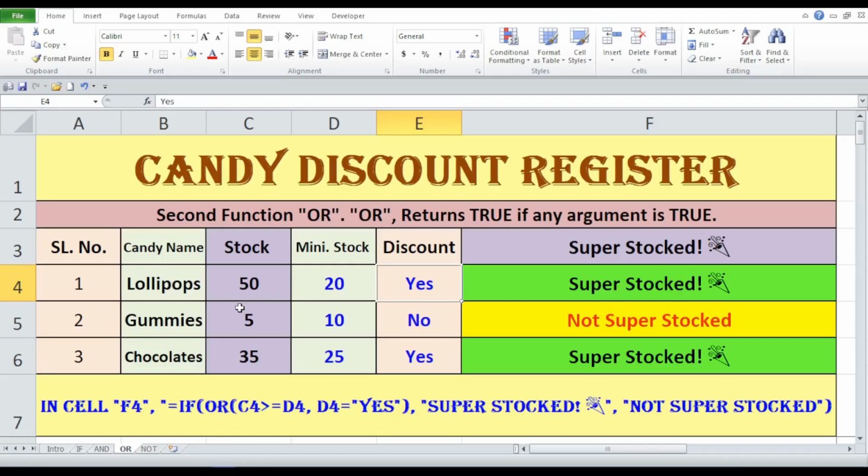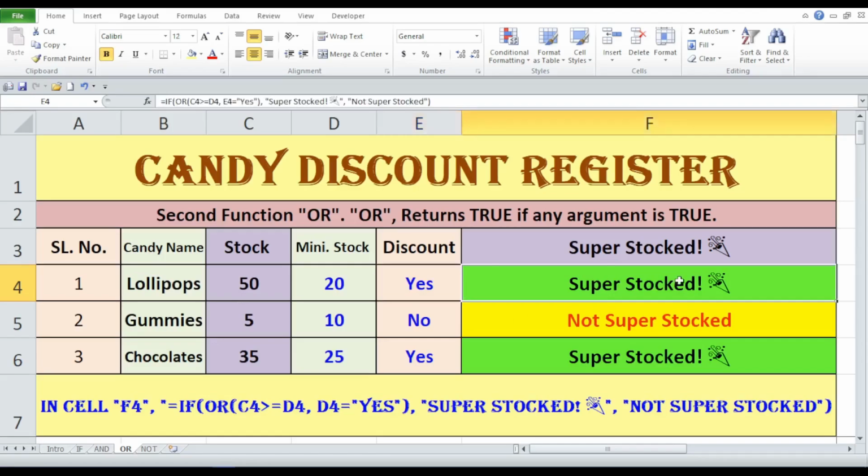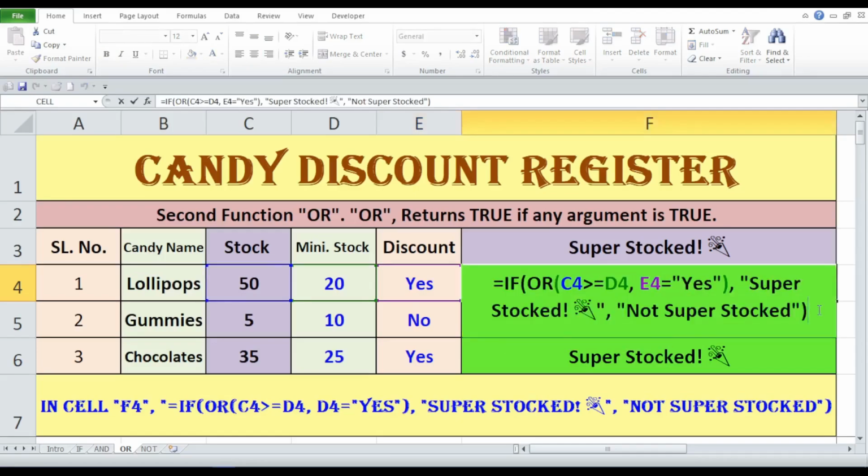Let's break down the formula in cell F4. You can see the formula at the bottom of the sheet, which is: =IF(OR(C4>=D4, D4="yes"), "Super Stocked 🎉", "Not Super Stocked").